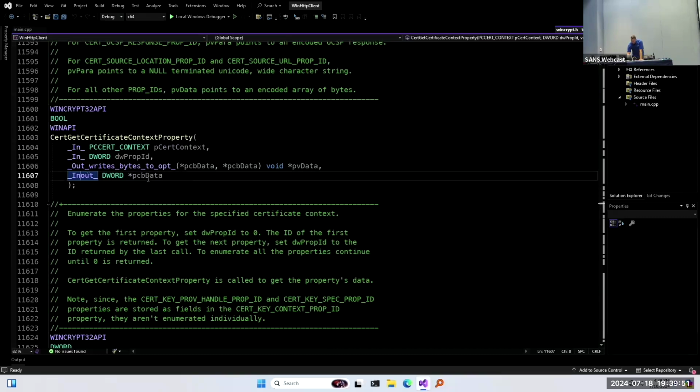So what happens here is if I pass in a null pointer for that third parameter, then it will tell me the size of the buffer that I need to allocate to store all the information about the server certificate. So let's go ahead and see how we actually call the function.